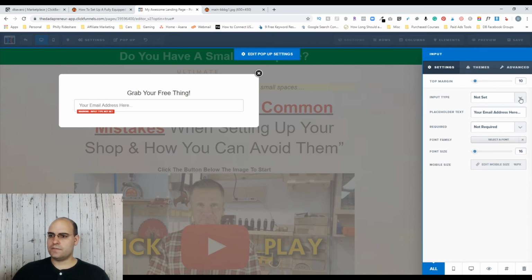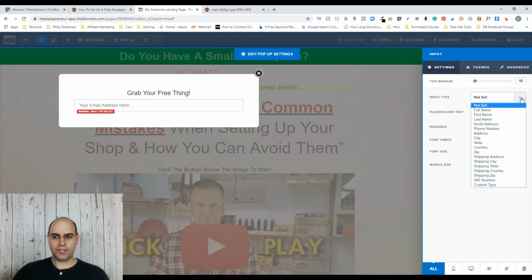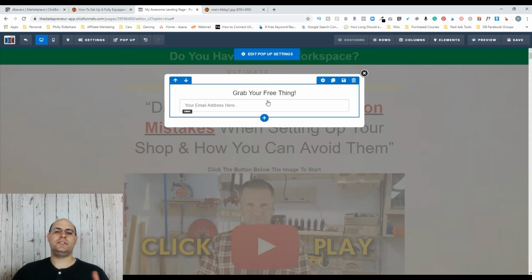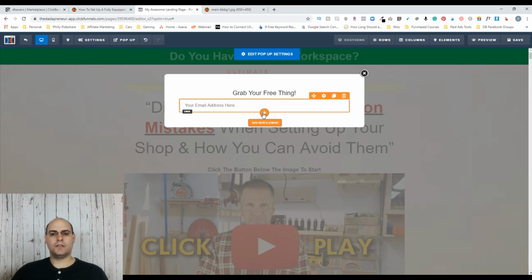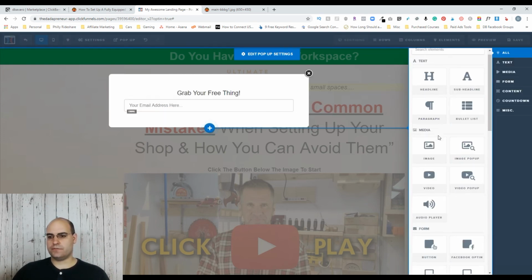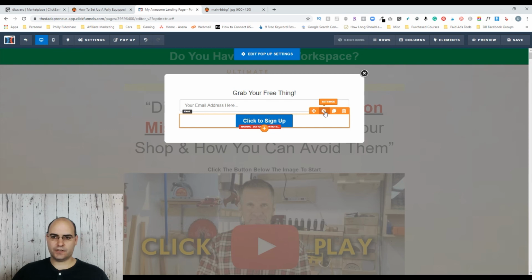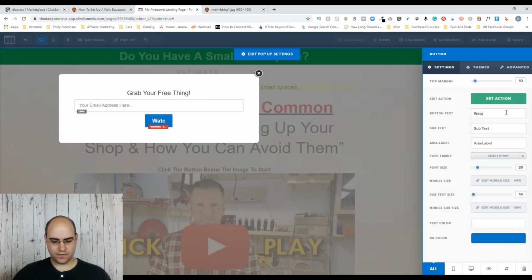Go to settings. Input type over here, we're going to put email address. And email is going to be required, so the person can't submit the page until they actually submit their email address. Underneath, we're going to add a button that's going to say something to the effect of watch the video. Because once they put in their email address, the next step is to go watch the sales video on the vendor's page.